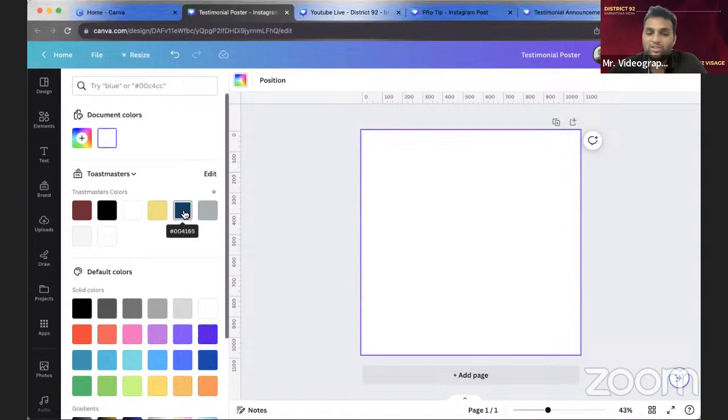And we have 004165, that is the royal blue. We have 772432, that is the maroon color. So these are the 3 primary colors that have to be used in the posters as per Toastmasters brand guidelines. On top of that, you can use an accent color. That is yellow, that is F2DF74. Now, please note, accent colors should not be a background color.